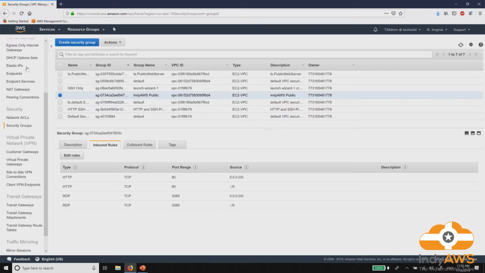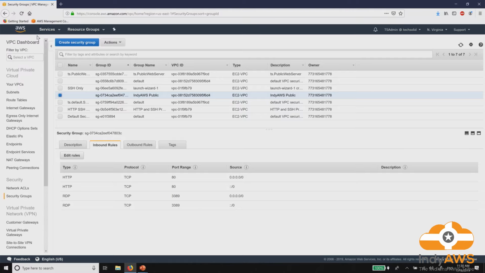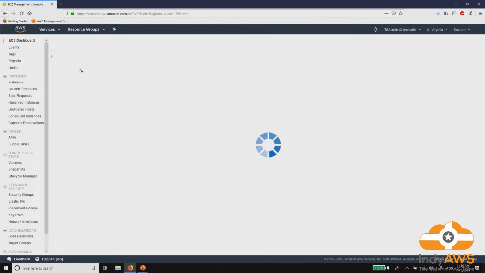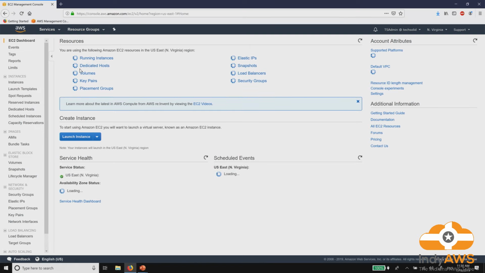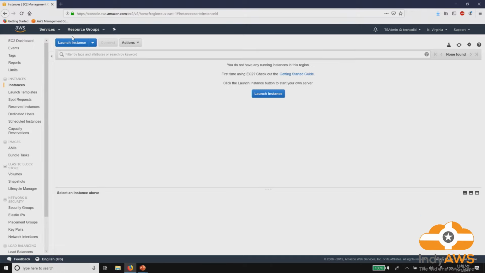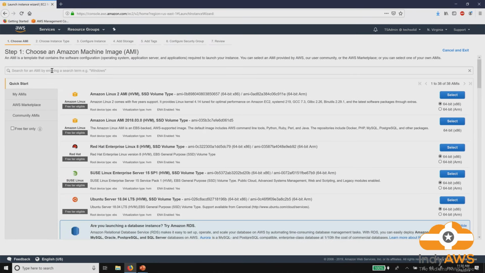So now, I'm going to jump to compute services, because all we've done right now is create a network infrastructure for that, right? So if I go back to services, and you'll notice in compute, the very first one is EC2. That's their elastic compute services. It's where you create your servers in AWS. So you can see I've got 0 running instances. I've got nothing running. We're going to go ahead and launch an instance.